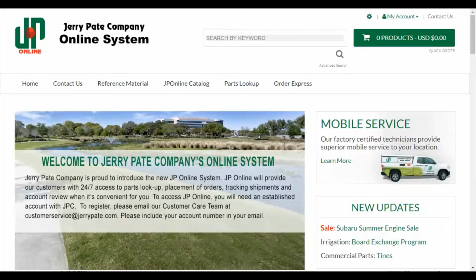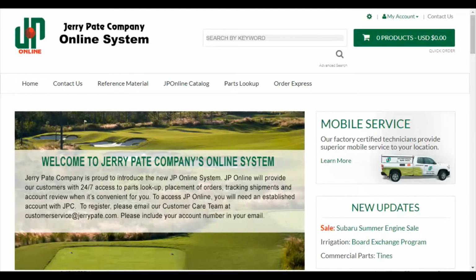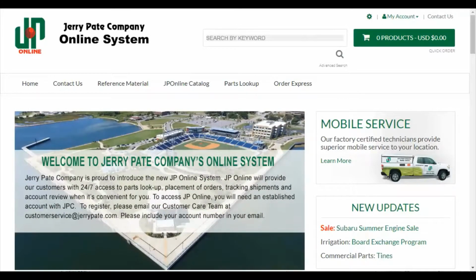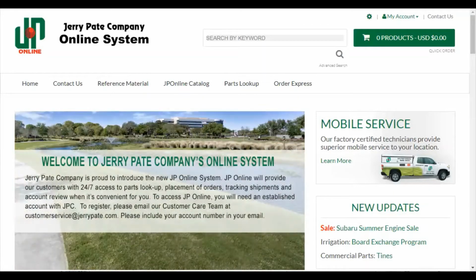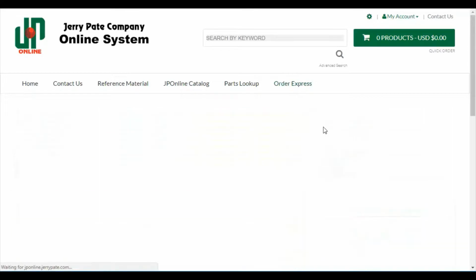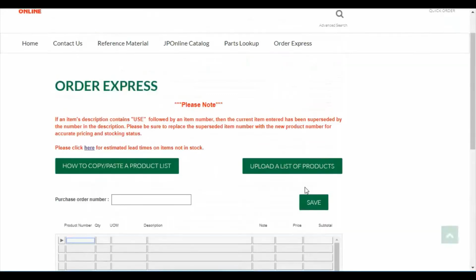In this video, we talked about the 3 ways to use Order Express. 1, with the conventional data entry method. 2, by copying and pasting from an outside source. And 3, uploading from a comma-separated values file. At any time, once these orders have been confirmed and accurate, you can click on Place the Order below to take you to the order confirmation screen.